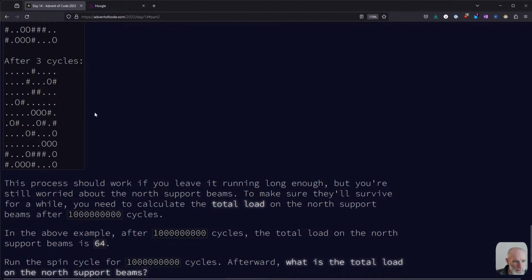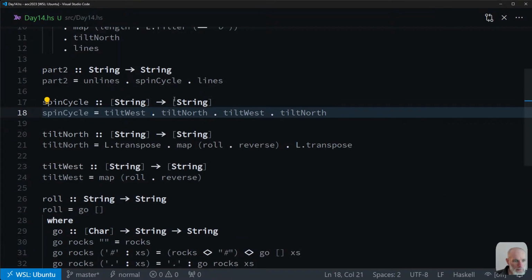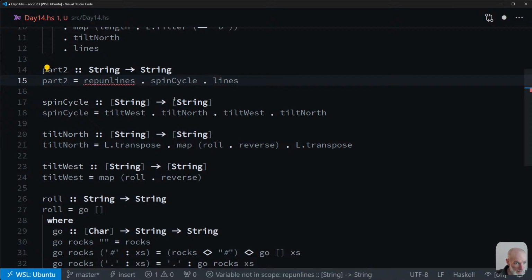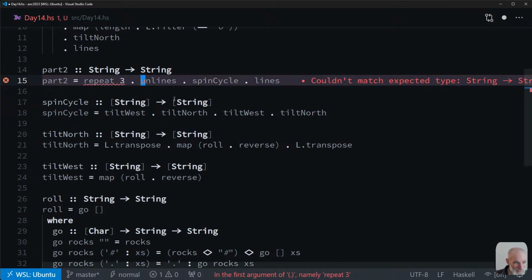Okay, so after 3 cycles, we should get this input. Not that. So, how do you repeat it multiple times? Repeat 3 of that.